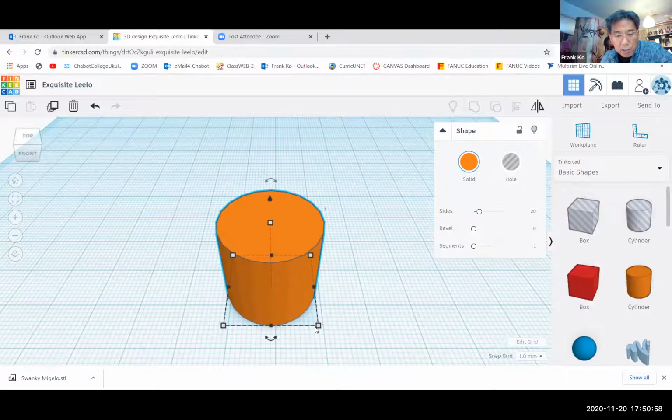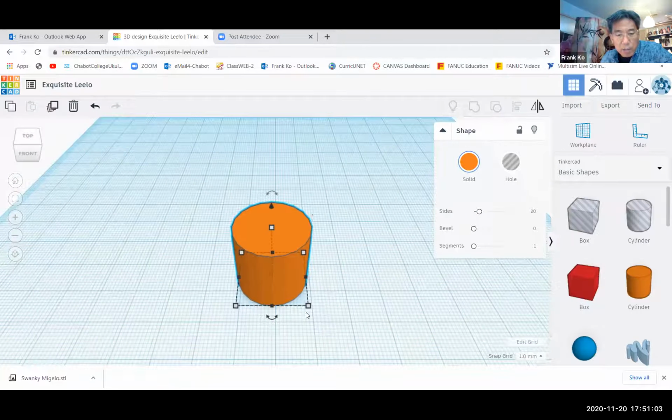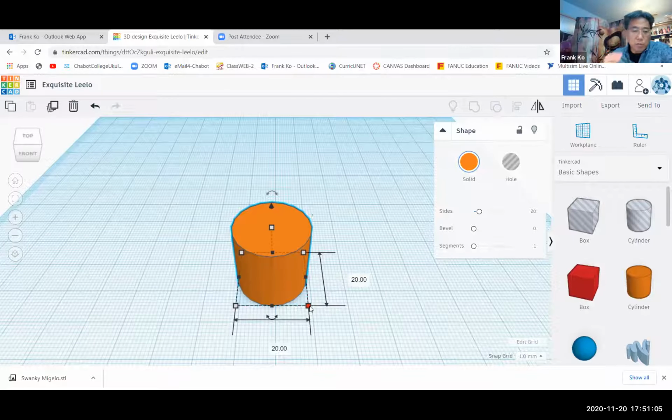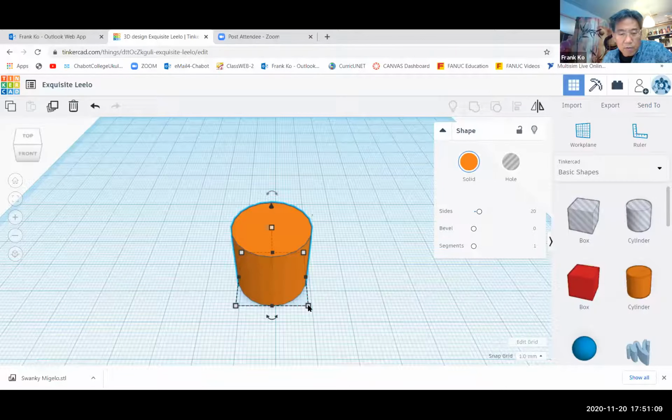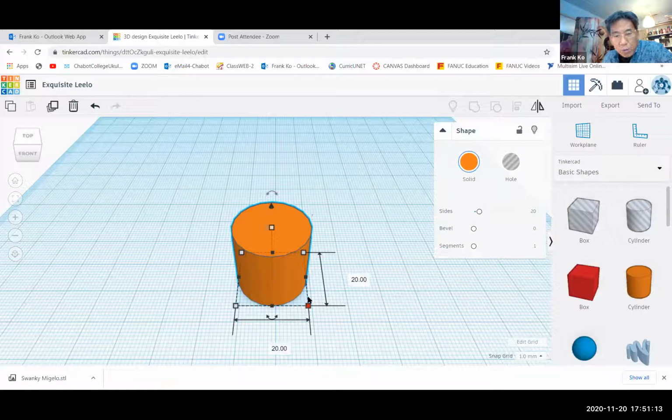If I touch on this sizing handle or this sizing handle, what I'm able to see are basic measurements. What you're looking at is I've got 20 millimeters of depth, 20 millimeters of width, and there's one more sizing handle, the square one right at the top. This one tells me this object is 20 millimeters tall. So 20 millimeters tall, 20 millimeters by 20 millimeters.